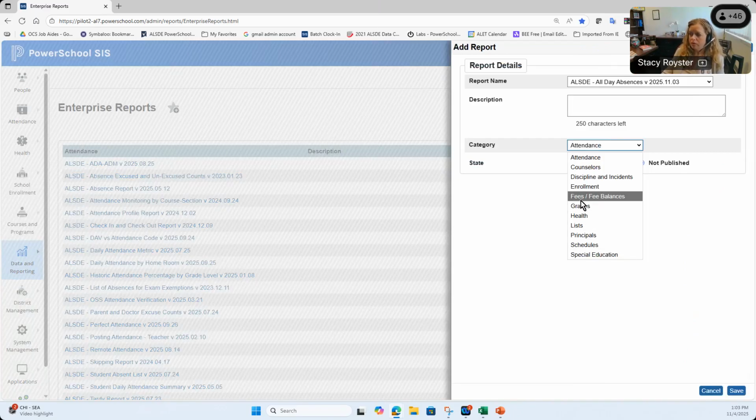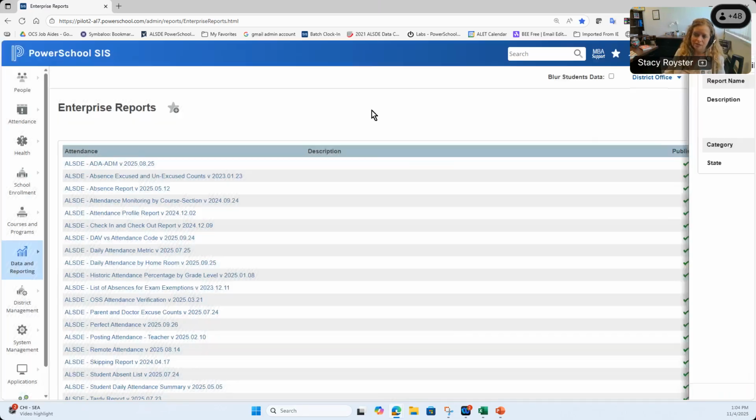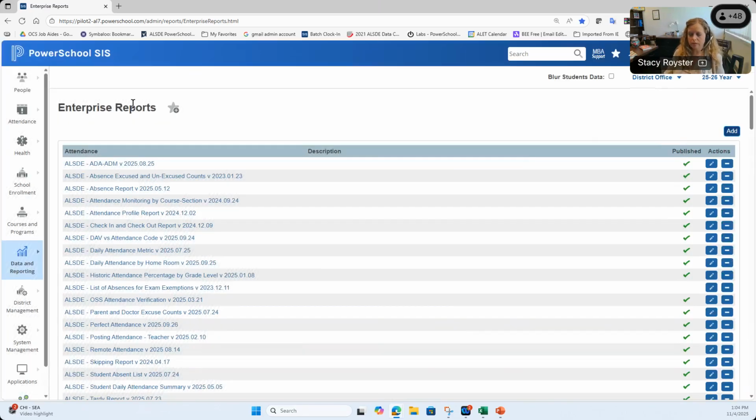But maybe I don't use fee and fee balance because maybe I have some kind of third party that I use for my fees. Maybe I want that to really say federal programs, or I want that to say registrar because I want to put a certain number of reports under there for this certain group of people. Well, you can rename these through the localization feature that is inside of PowerSchool. So let's start off by telling you how you can localize those names if you want to.